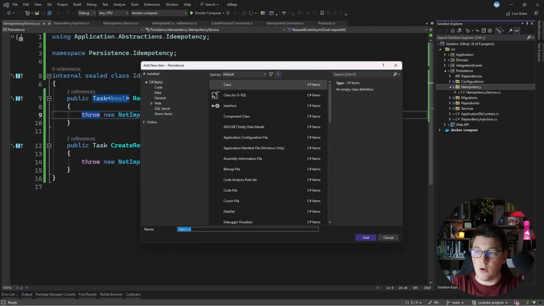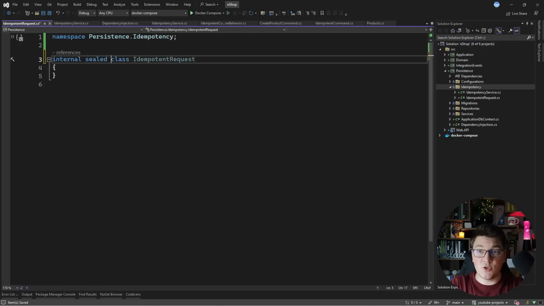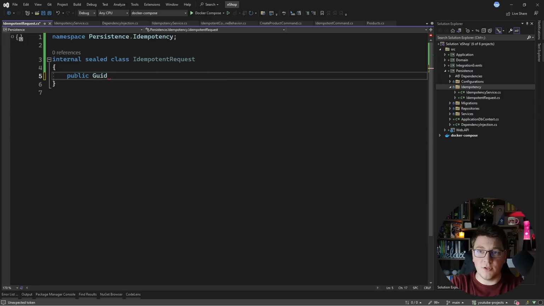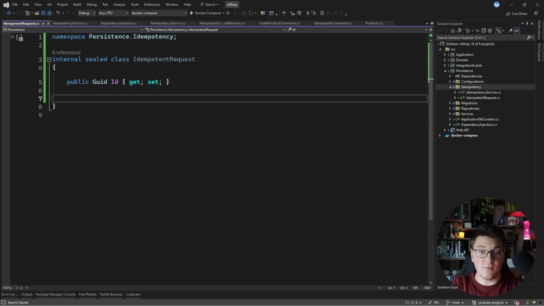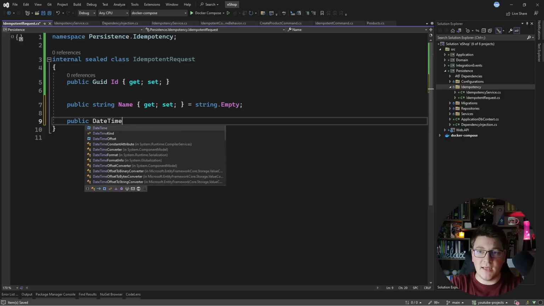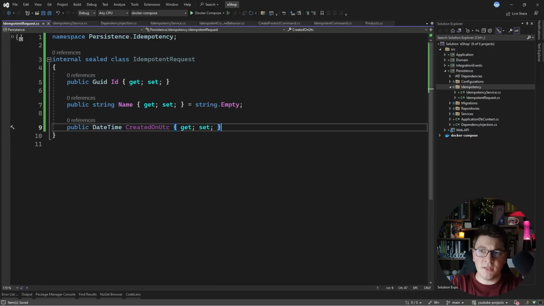So I'm going to call it IdempotentRequest. It only needs to have a few properties. So I'm going to say public GUID ID, which is going to be our actual request ID that we sent to the API. Then I'm going to give it a name, which is going to be the command name. And let's include a date and time when it was created. And I'm going to make it in the UTC time zone. There should be enough information for my idempotent request.